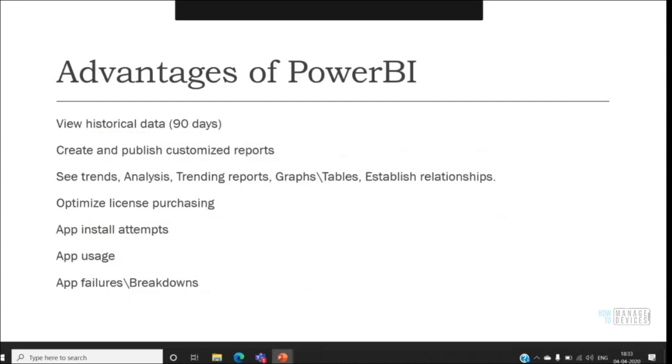I mean, this is just a little bit on what are the advantages of Power BI. Obviously, as I said, we can view historical information, create and publish customized reports. When I say customized report, what I mean is by default from the Intune portal, you cannot get a report of all the devices in your environment which are Android and which are running with a specific version of Android OS. But using Power BI, you can get that customized report. And this is just one example. You can do any level of customization that you would want to. You can see the trends, do analysis, get the graphs, tables, establish relationships on your own.